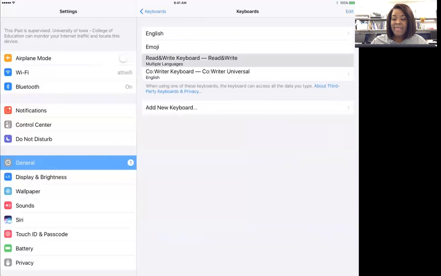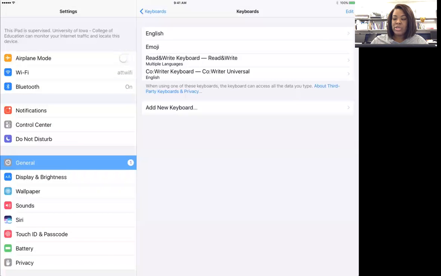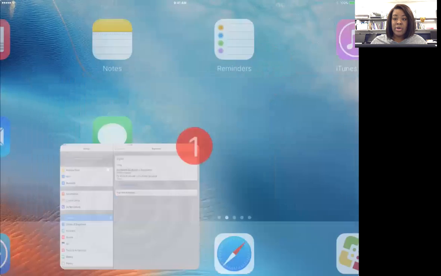Now, if you haven't already installed read and write, you would want to go to the Add Keyboard selection and then go through that process. So we already have read and write connected. So we are going to go out and utilize it in Notes.